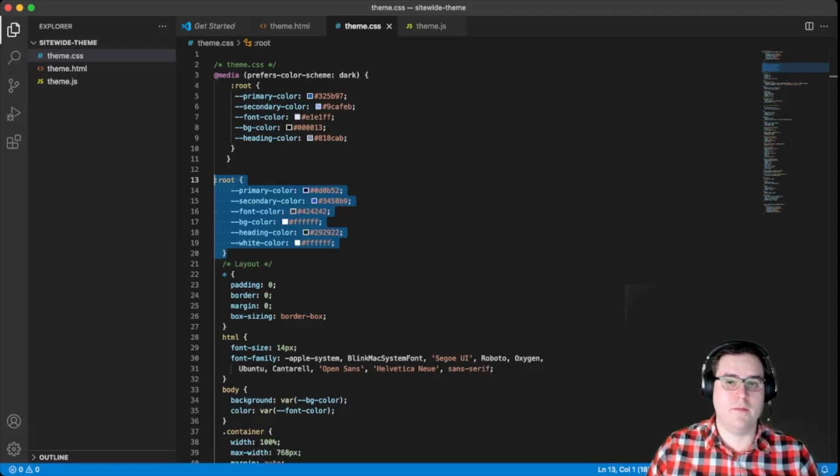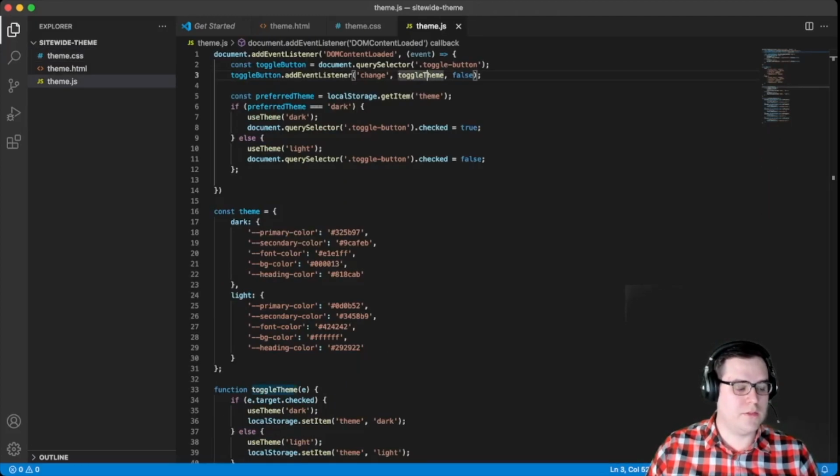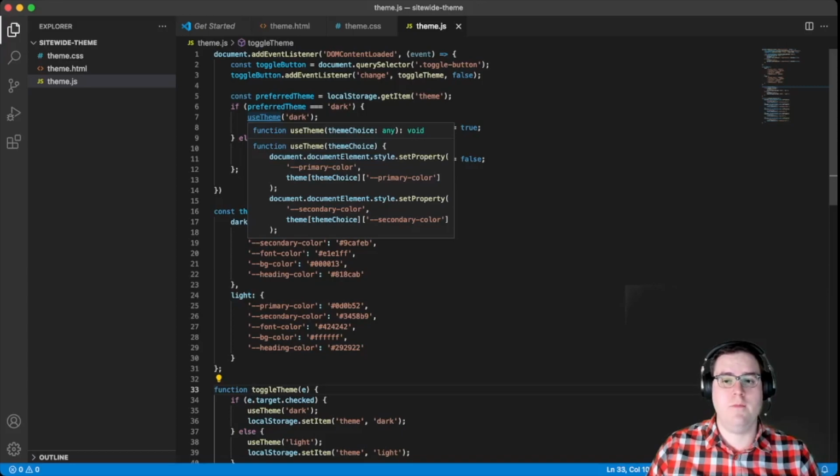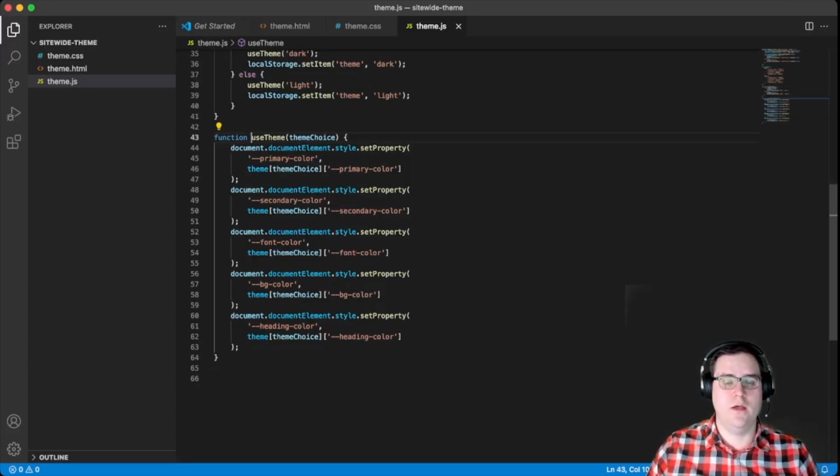Of course, at any time, the user can click on the box to change between the light or the dark theme. The button that switches between the light and dark theme is controlled by our theme.js. Depending on whether the box is checked or unchecked, the useTheme function is called to pass in the theme variant. The useTheme function here is where all our magic happens. Based on the theme variant passed, a lookup is performed on the theme constant and used to switch between the light or the dark modes that we can see here.